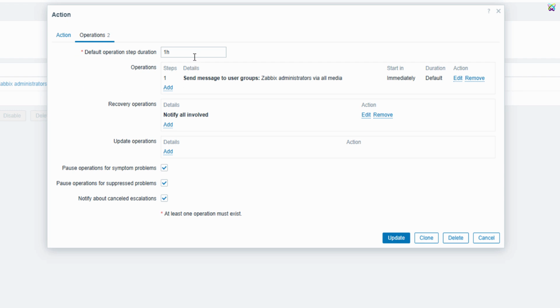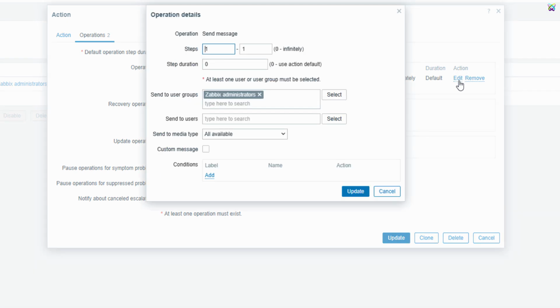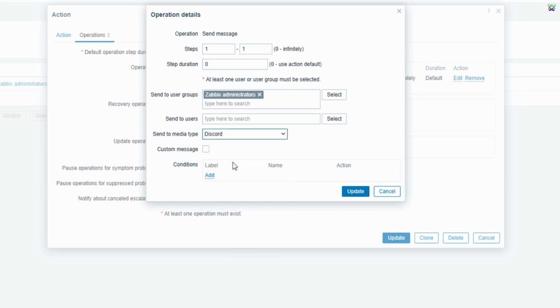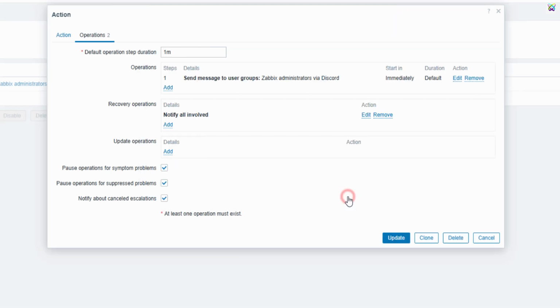In the Default Operations Step Duration field, enter the time interval between each operation step. In this example, we'll set it to 1 minute, meaning Zabbix will wait 1 minute between alert steps. Next, in the Operations section, click the Edit button. Next, in the Send to Media Type field, select Discord from the list. Then, click the Update button to save the alert operation setup.